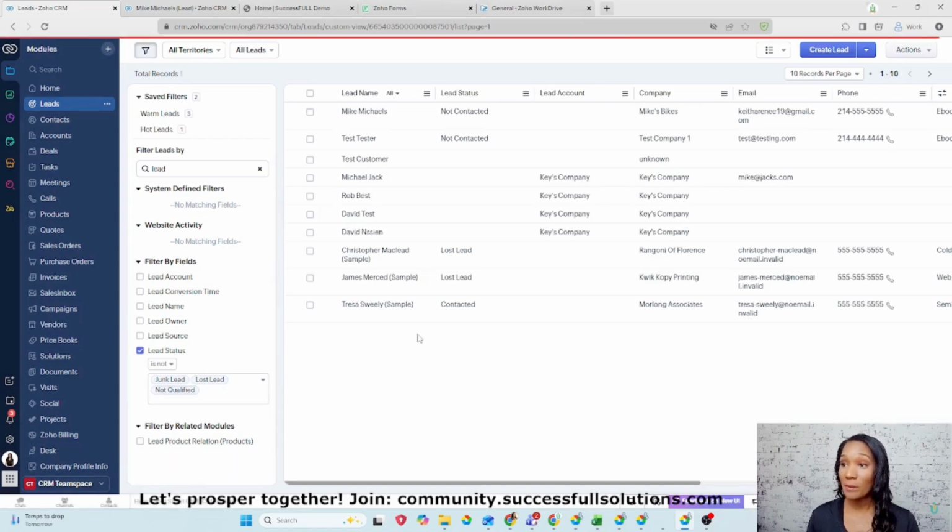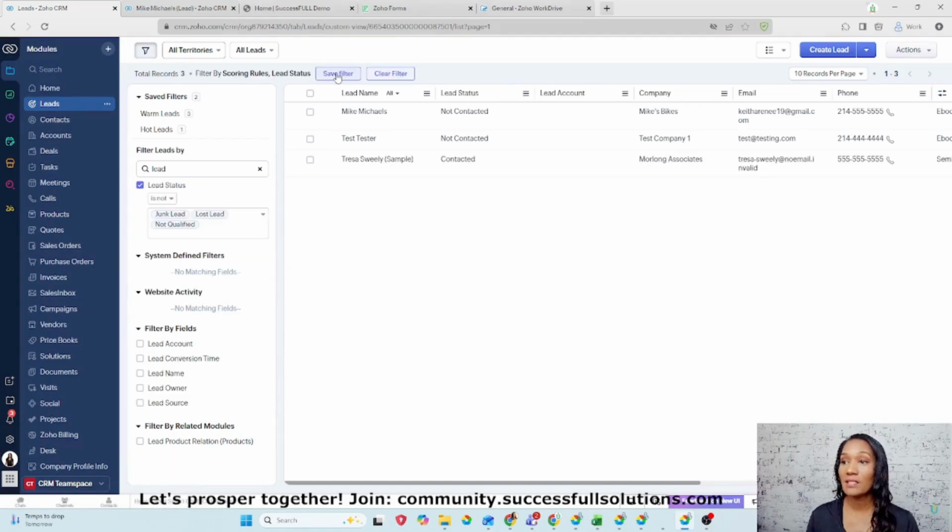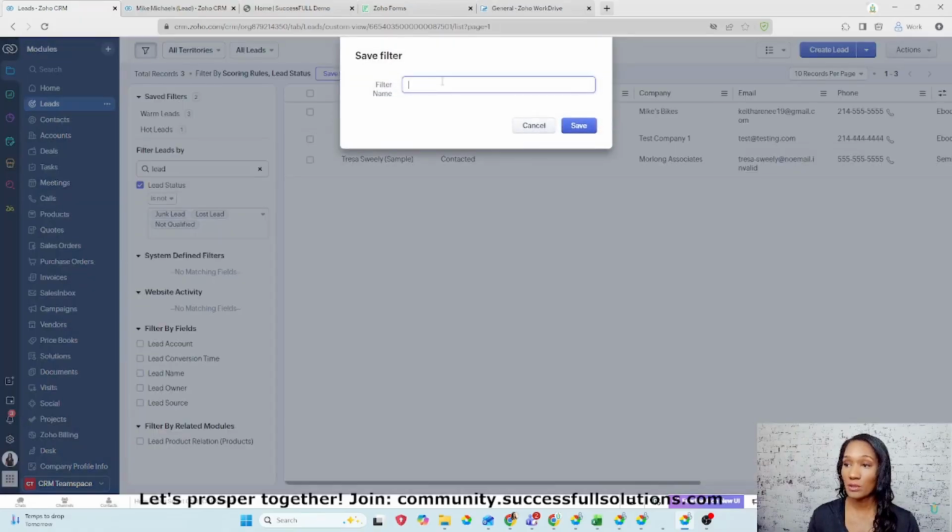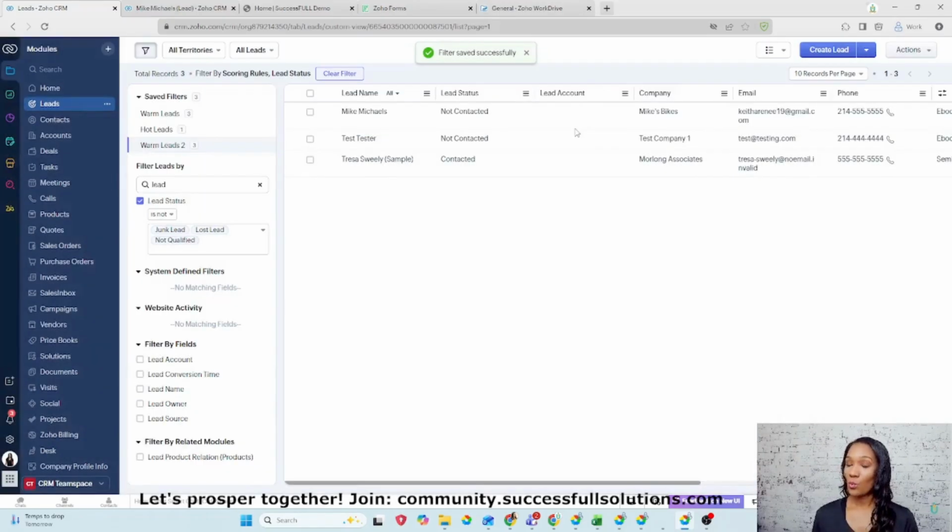So now we're going to apply the filter. And then this is where you'll save the filter. You'll give it a name. Warm leads. And then anytime you want, you can simply click on this filter and it will show you the leads. And then also your team can work from these.